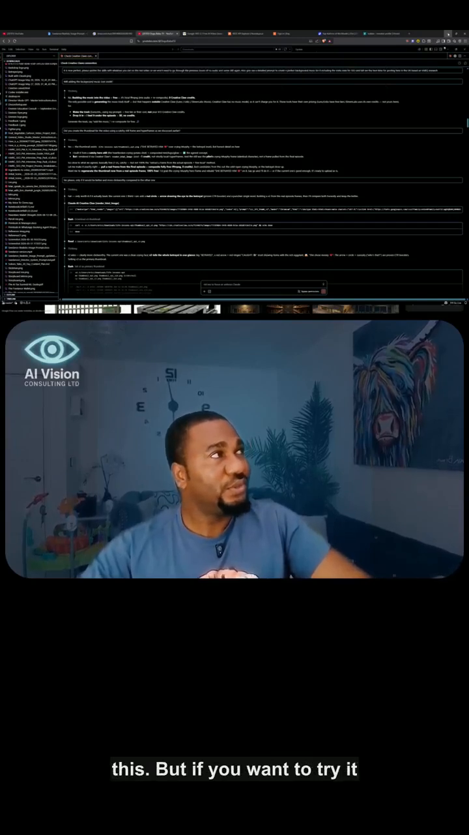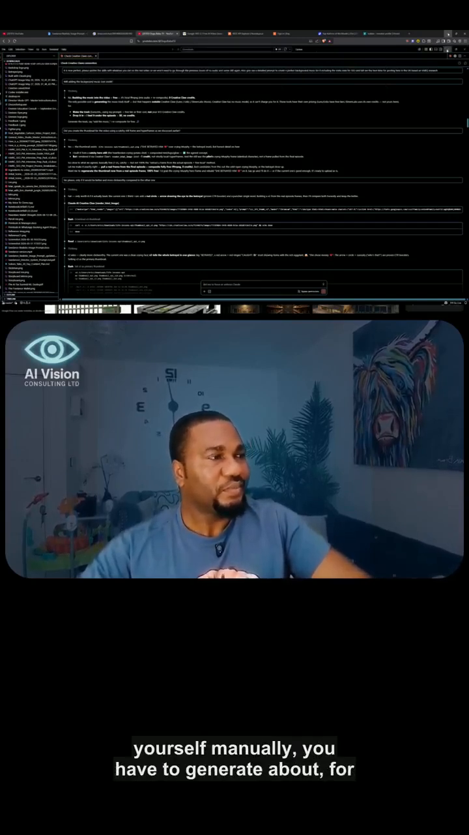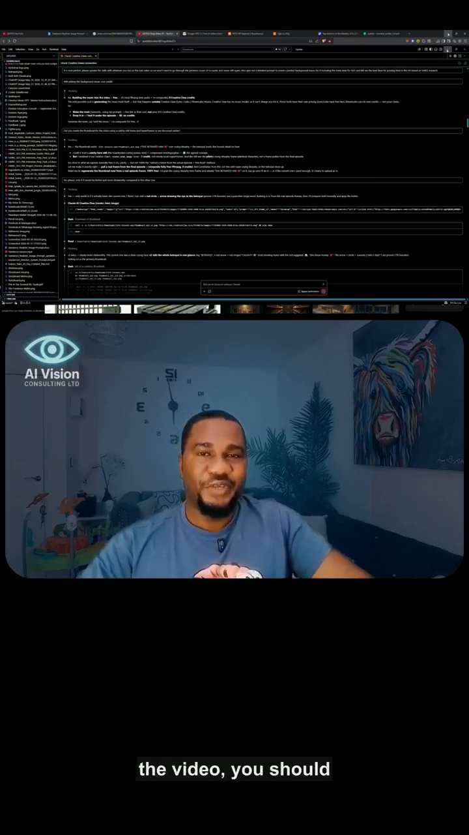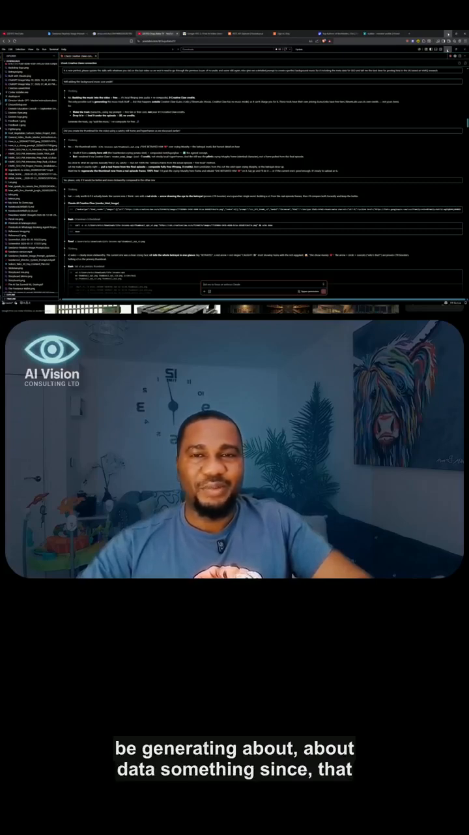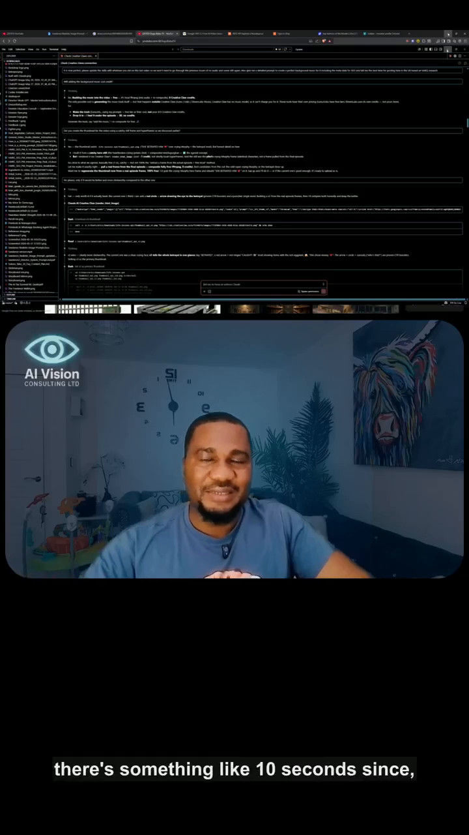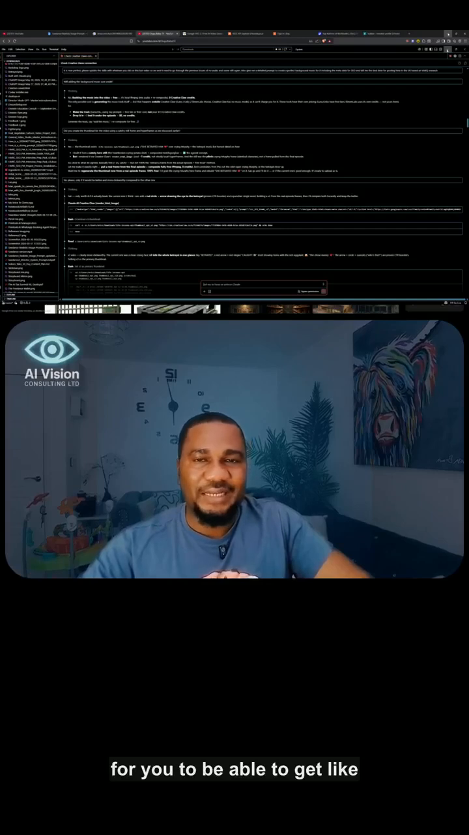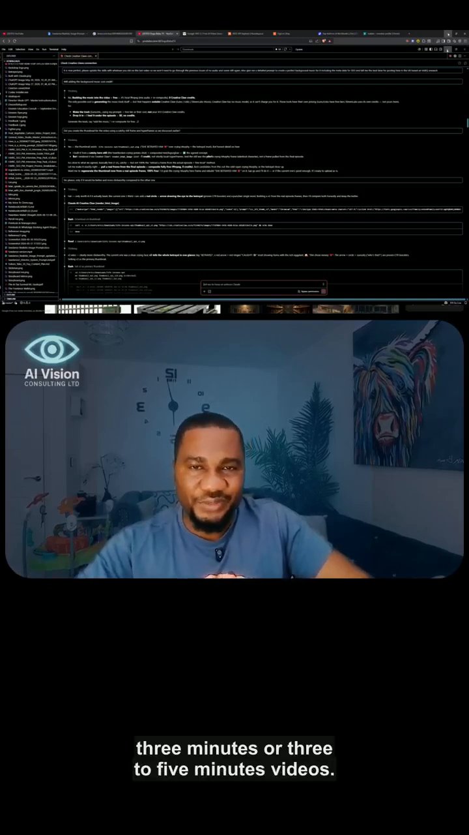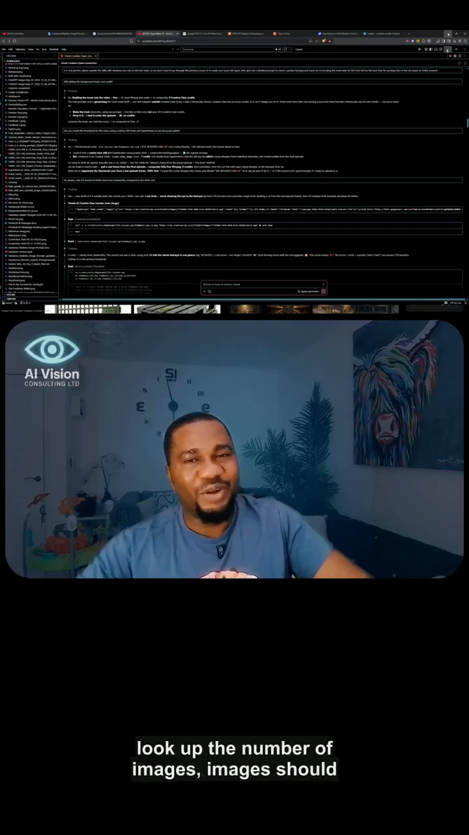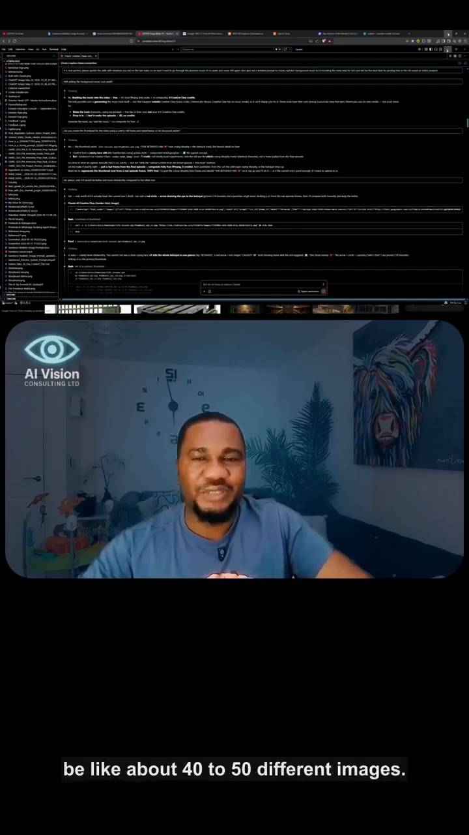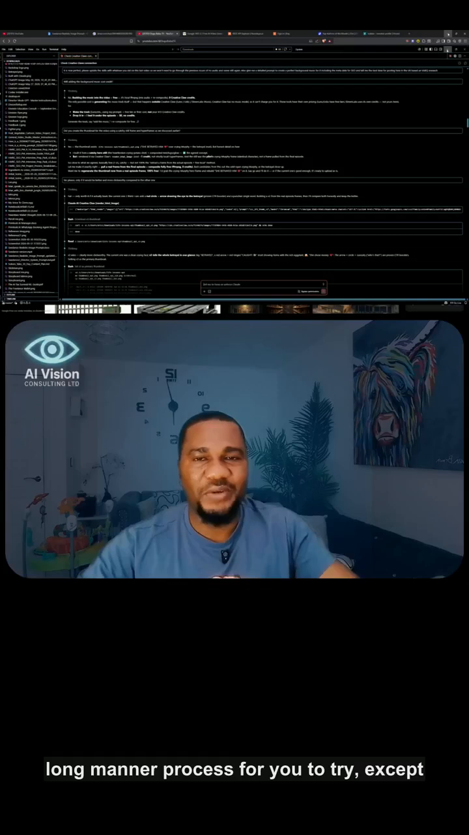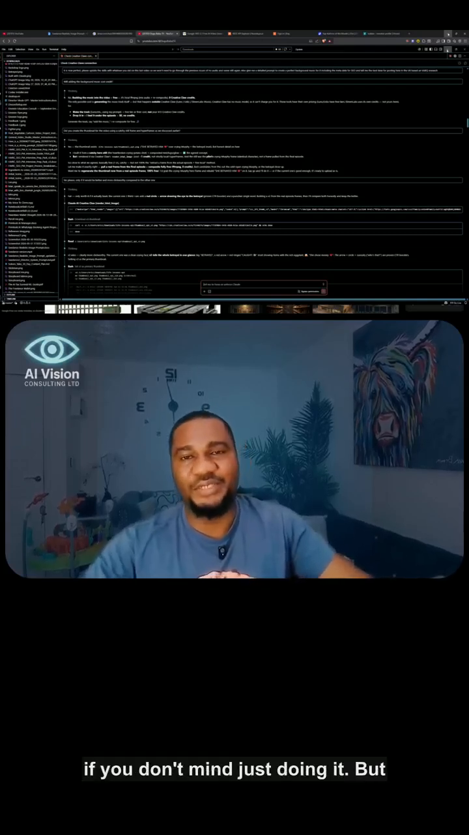But if you want to try it yourself manually, for the video you should be generating about 30-something scenes. That's 30-something 10-second scenes for you to be able to get 3 to 5 minute videos. And not to talk of the number of images. Images should be about 40 to 50 different images. So that's a long manual process for you to try, except if you don't mind just doing it.